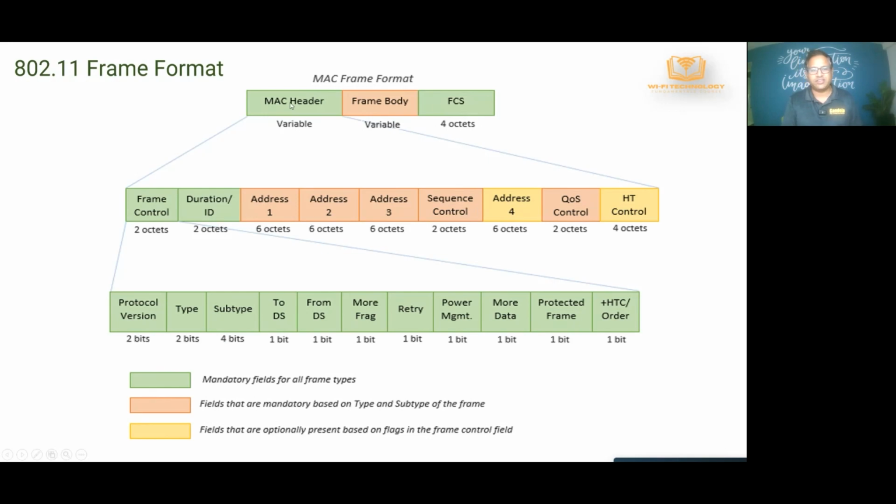So you can see that if you look at the color notation, everything that is in green is a mandatory field that has to exist in every .11 frame, right? The ones in the orange color are basically also mandatory. They exist in all the frames, but their length can vary based on the type and subtype, and the contents of the field can also vary a little bit based on the type and subtype, right? And the ones in yellow are optional, so they are not present in every type of frame. They're only present in some types of frames. That's the notation that this particular diagram has.